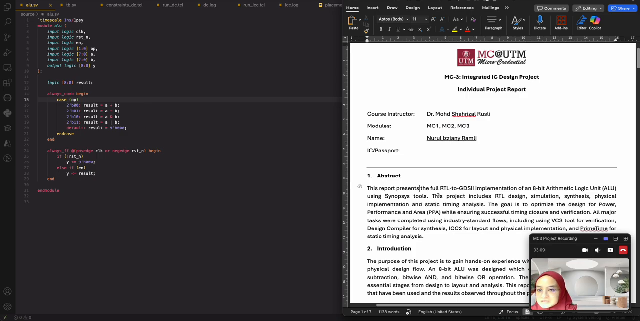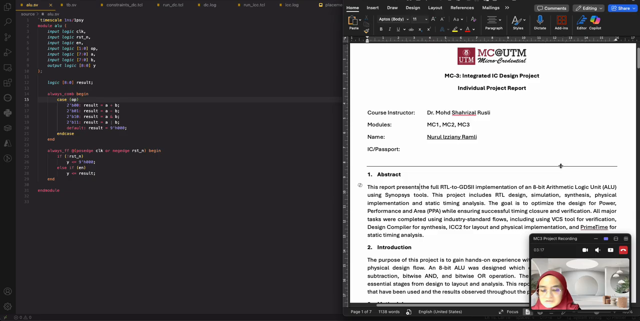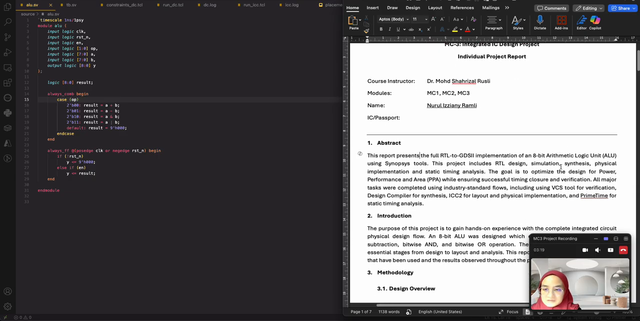So today I would like to present on the MC3 individual project on integrated IC design. In this project, we needed to fully convert or implement RTL to GDS2 implementation, using Synopsys tools.